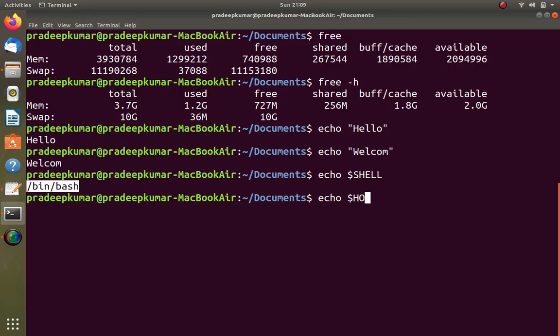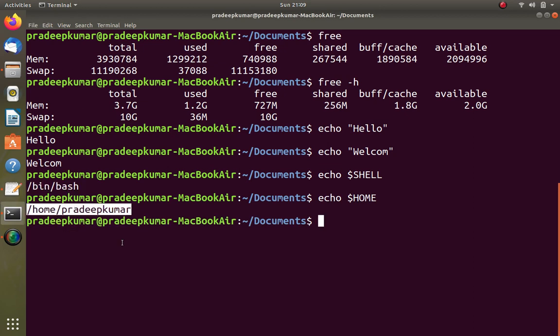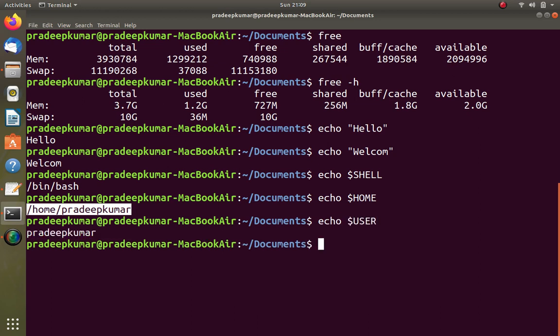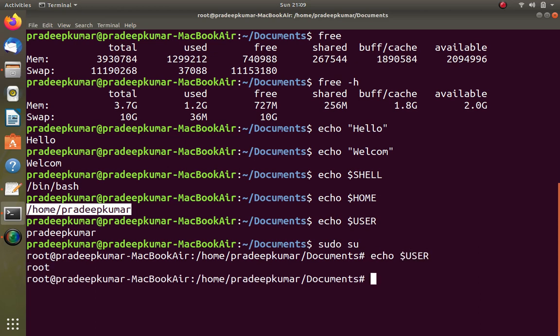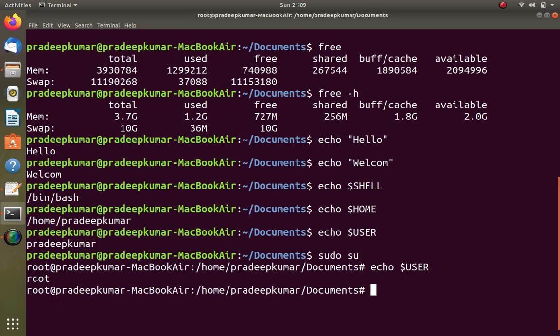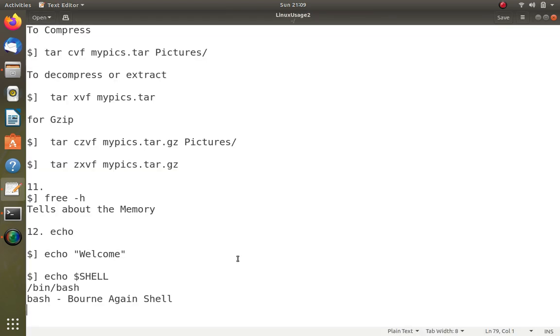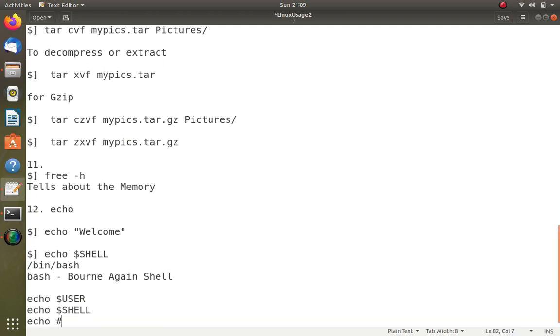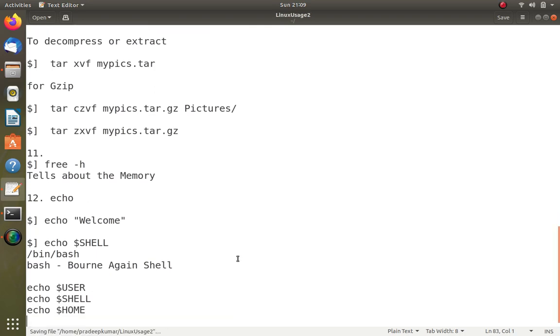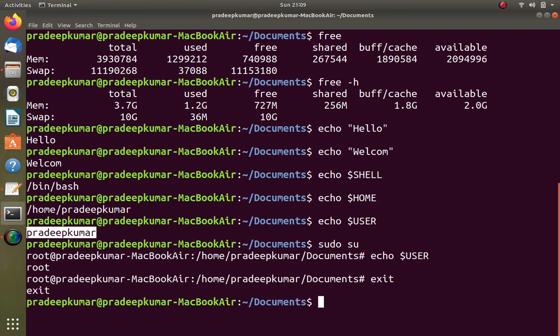Not only that, what is your home folder? You can use echo $HOME. In that case, it will show you which folder you belong to. Then what is the name of the user you logged in as? Echo $USER. See, here it is Pradeep Kumar. If I do sudo su and echo $USER, it will show you root. So we have commands like echo $USER, echo $SHELL, then echo $HOME. There are so many things we can think of. Then we can use something like echo $JAVA_HOME.